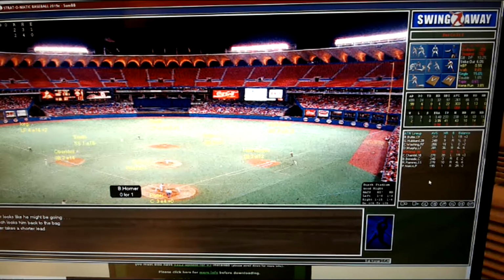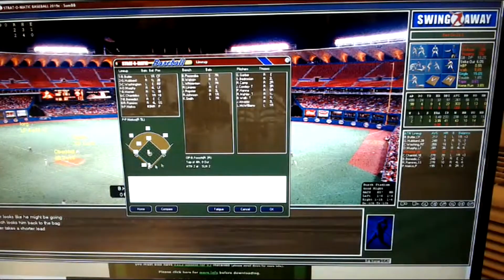Now, let me show you something here. Let's say I want to make a change. Let's say Bob Horner, it's late in the game, and I'm going to sit Bob Horner. I don't know why, but let's just say. He's the visiting team, so I click on V in the upper right-hand corner, and it takes me right here. I didn't know what to do; this took me a while to figure out. So let's say I want to change Horner. You click on whoever you want, hold it down, bring it to wherever you want to put them, and then you pick the position.